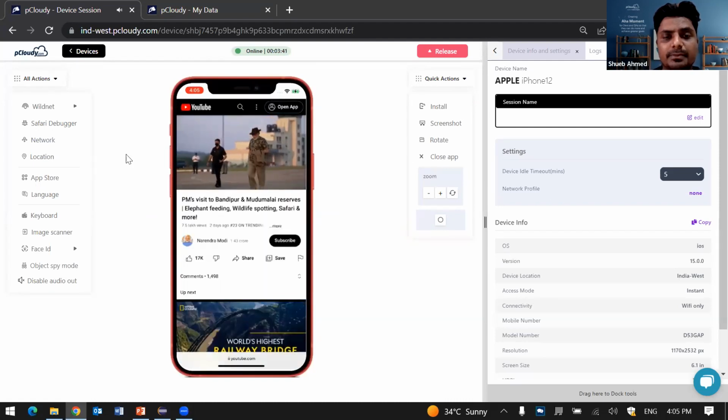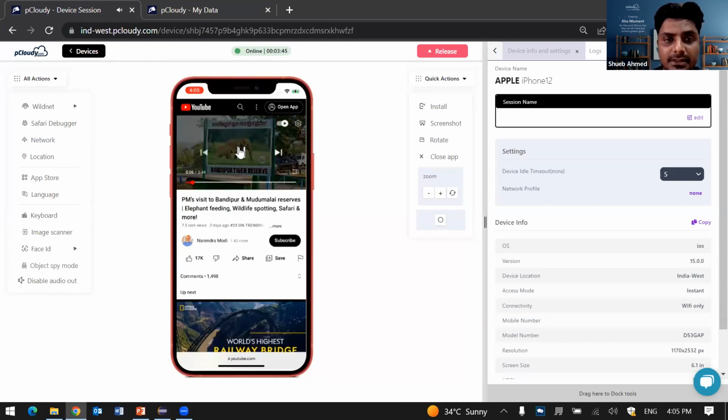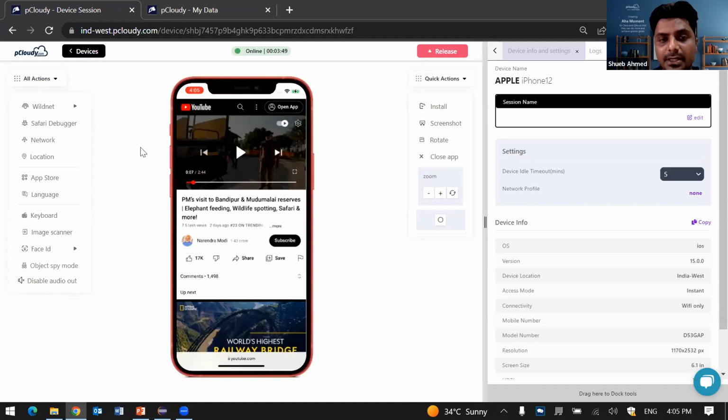Yeah, you can do this by using the audio feature. So you can test all the audio functionality. All right, so that's about audio testing, how you can do the quick test by using audio.